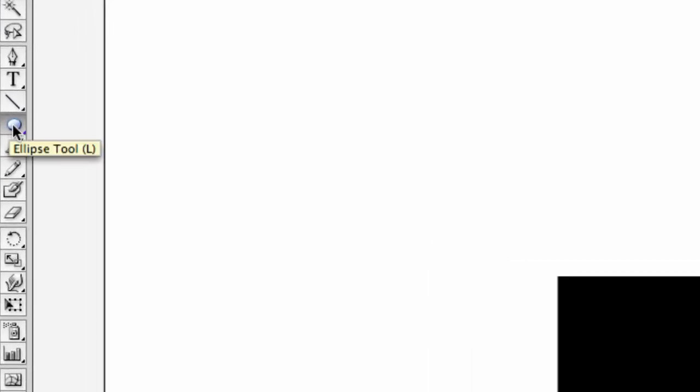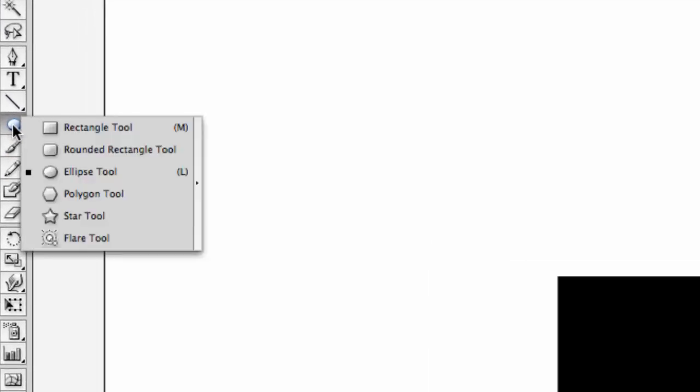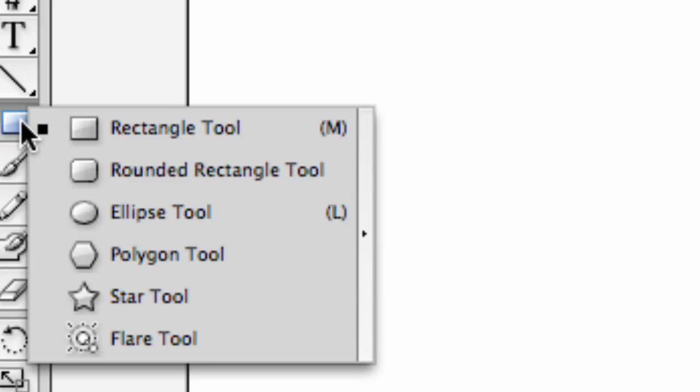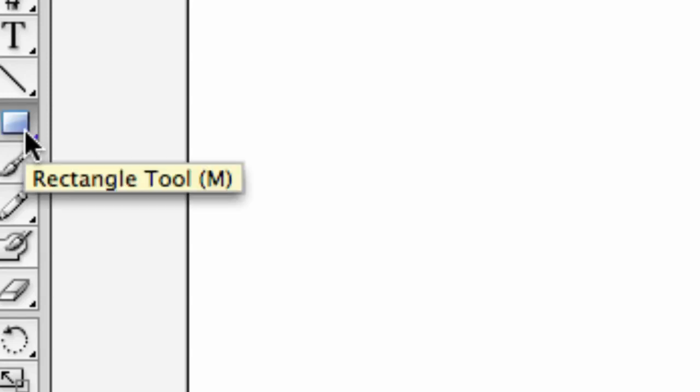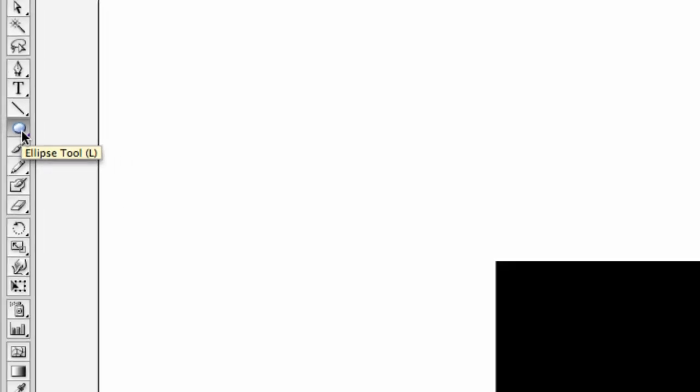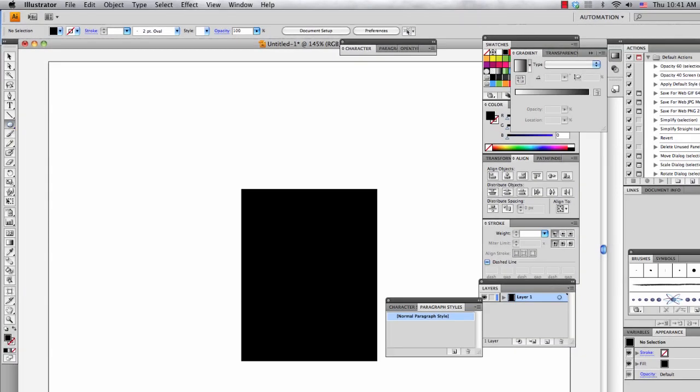Hold down right here, the rectangle tool. Hold down on the rectangle tool, and then you'll get the ellipse tool. Or you could hit just L on the keyboard. If you have the rectangle tool, you can just hit L, and it'll change it to the ellipse tool. Okay? So, good feedback.